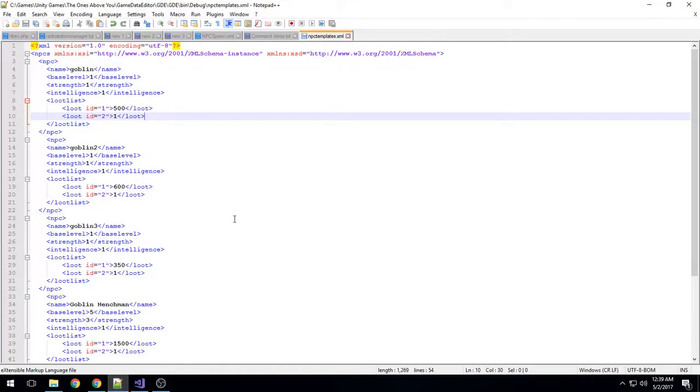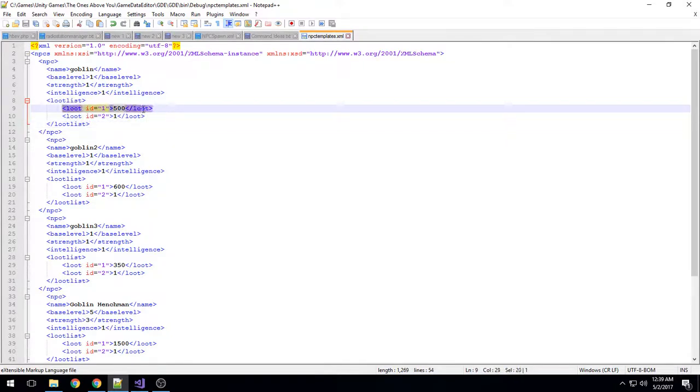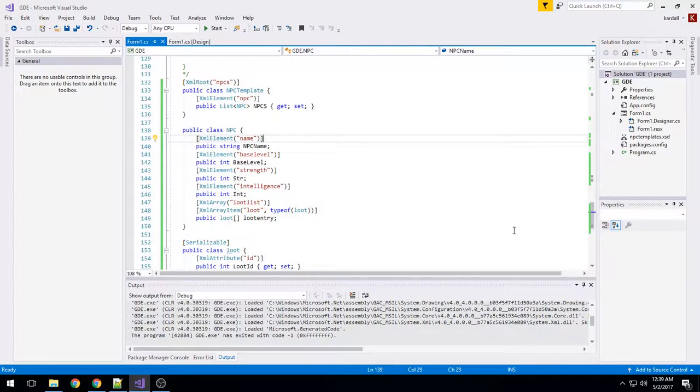Let's show you the XML. This is the XML I've created just for the NPC templates, and we have a class in the code set up so that we can actually read all of this stuff, and I can add loot items and I don't have to change anything. It's kind of fun. We have a name, the level, strength, intelligence, and then we have the loot list for the NPC, and then we have individual entries with the item ID and the quantity inside. So that's how it works, and there's a whole bunch of them in here with different values.